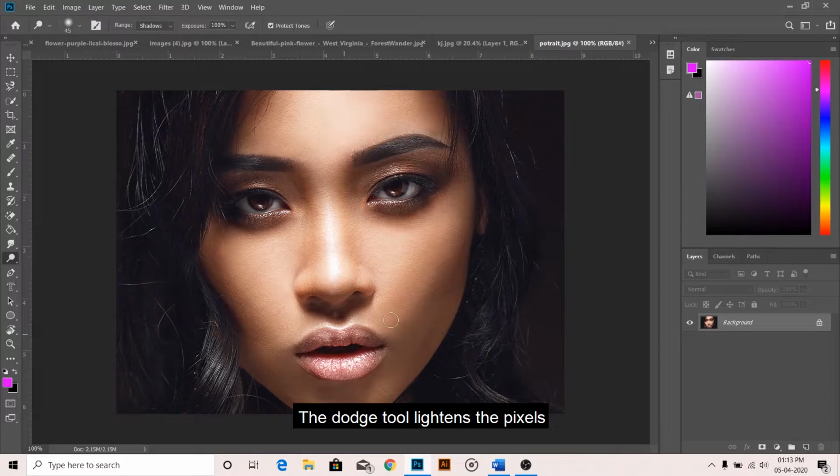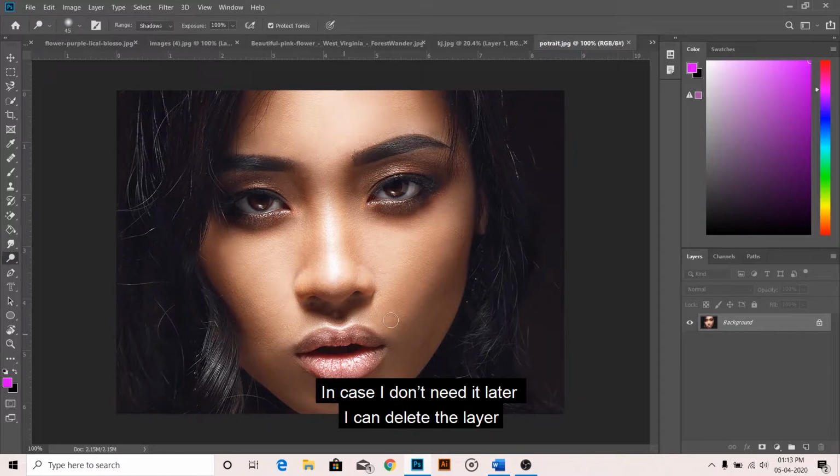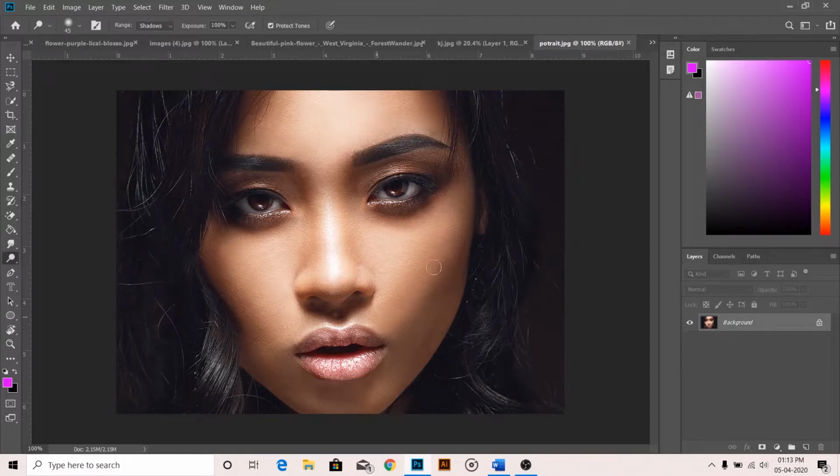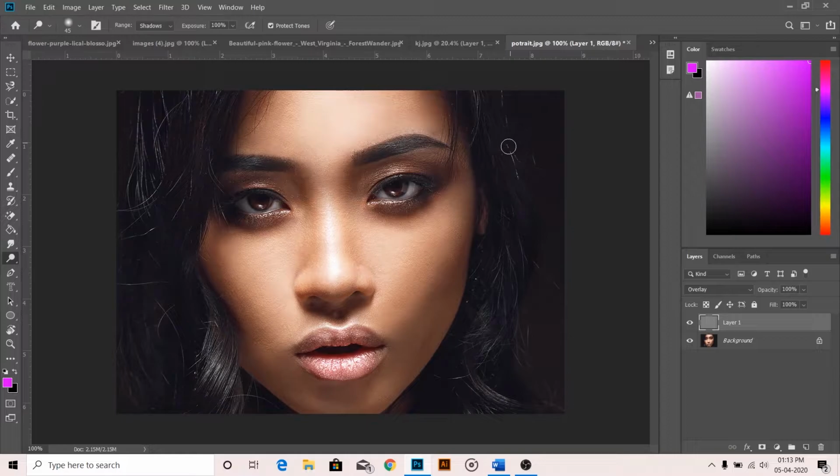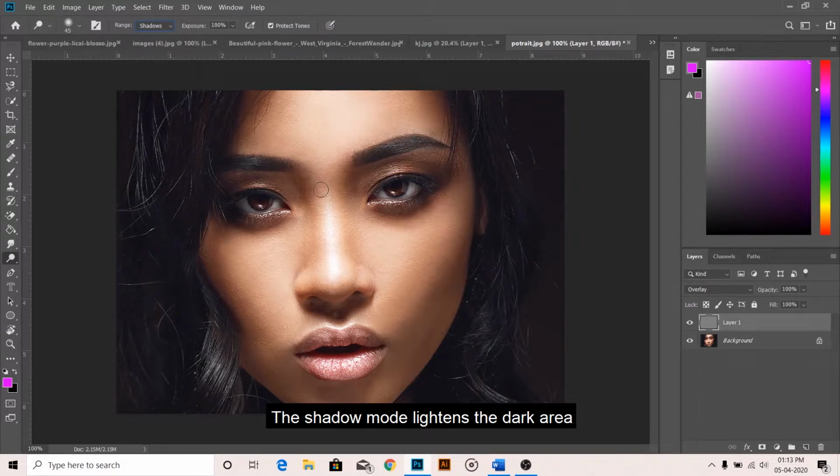The dodge tool lightens the pixels. You can directly brush over the image, but I always prefer to add a new layer. In case I don't need it later, I can delete the layer. Press Ctrl Shift N to add a layer, select overlay and select fill with overlay neutral color. There are 3 dodge modes. The shadow mode lightens the dark area.